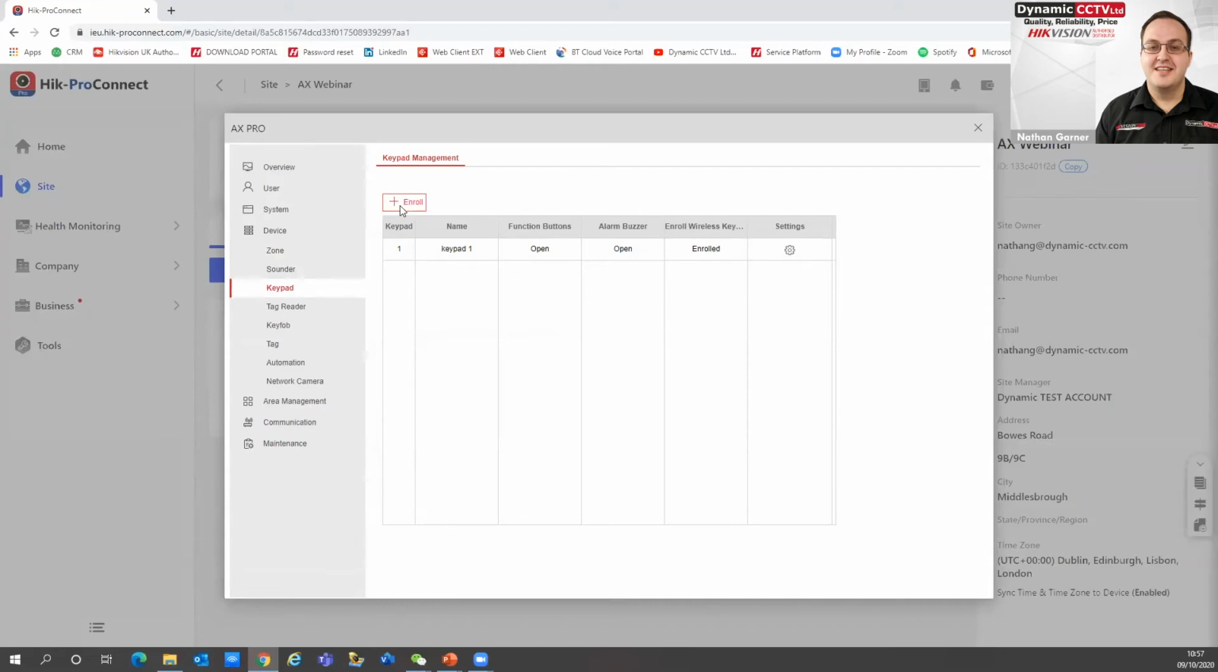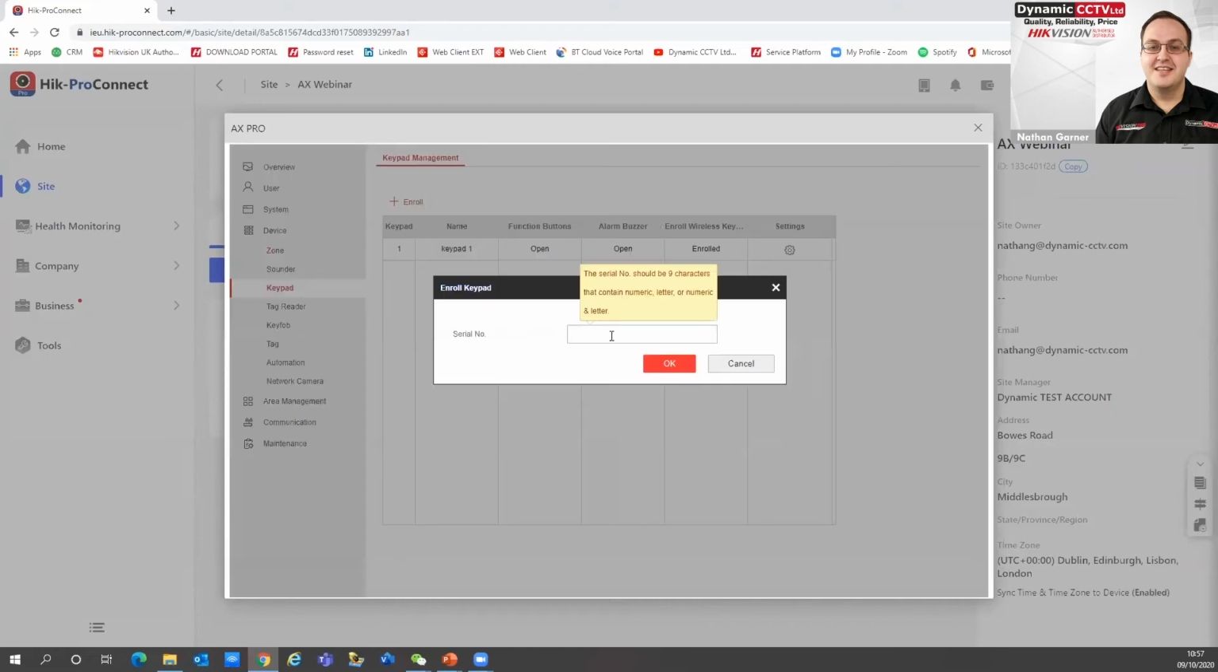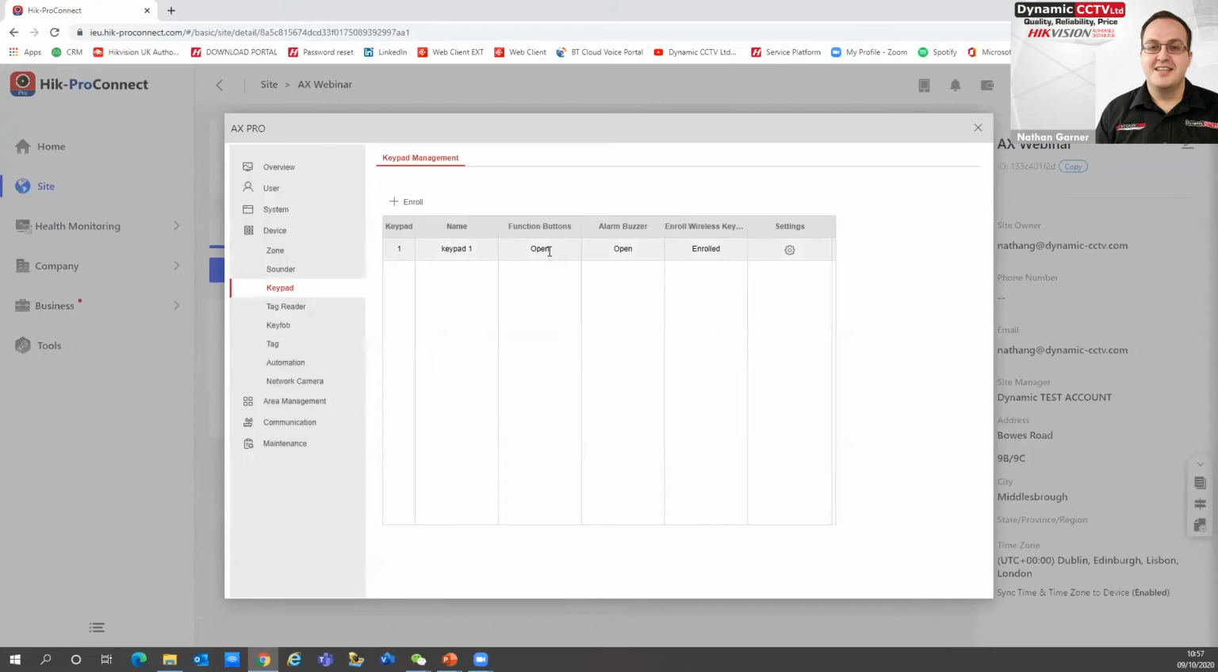We can actually go in to enroll a device. We would just need to enter the serial number of the device that we want to add to the system, whether this be a detector, a key fob, a keypad, tag reader, or anything like that. We can go ahead and enter the serial number in there. And you can see that I've actually already got a keypad added to the system.